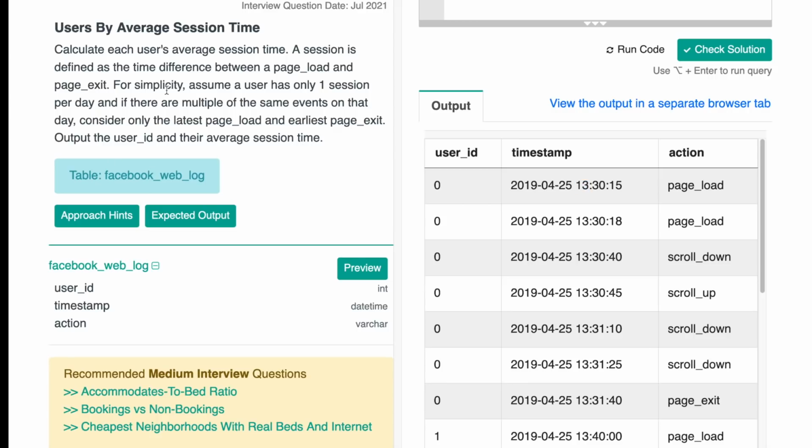They have told us that for each day a user is only going to have one session, and if there are multiple same events on that day, then consider the latest page load. So they have asked us for the same day, and for the same user, if there are multiple page loads, then consider the latest page load. When I say latest page load, I mean the page load that happened later on. So basically I just need to take the maximum of these page loads. And when it comes to page exit, I need to consider the earliest page exit. These are a couple of assumptions that are going to be useful when we are deriving our logic.